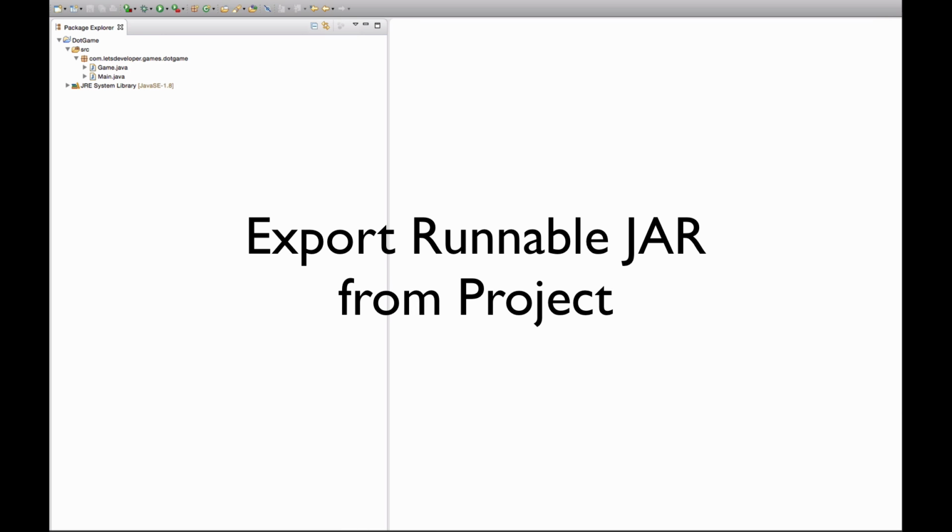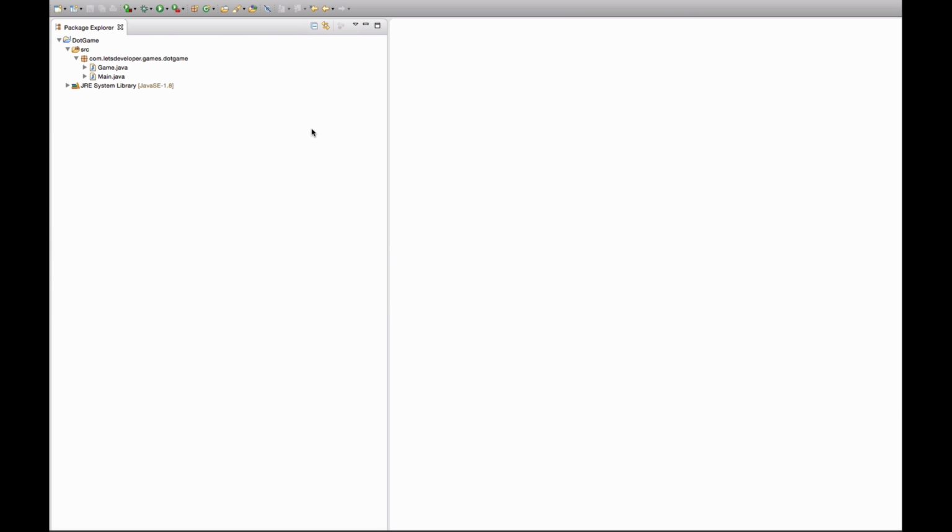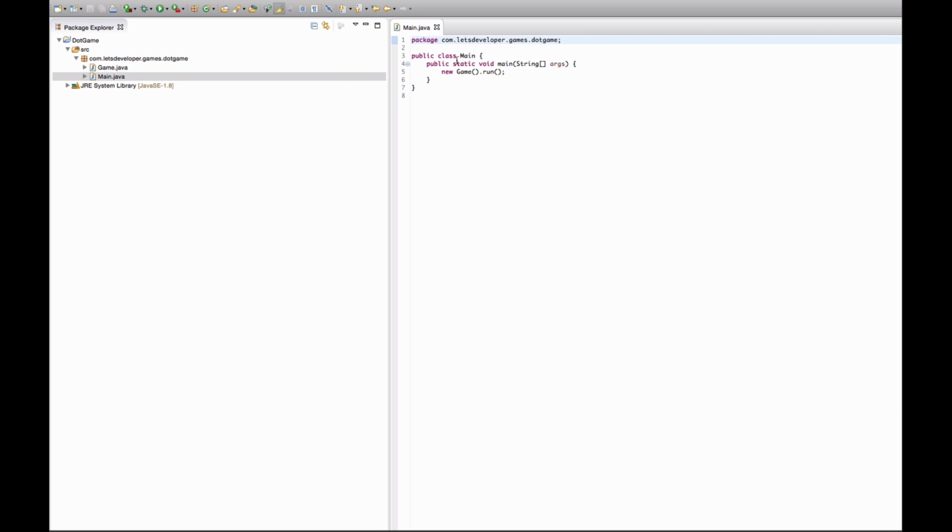Today I want to show you how you can export an executable jar file from an Eclipse project. For that purpose, I already created a small Eclipse project, and the most important part inside is that we have a main class with a public static void main entry point for our application.